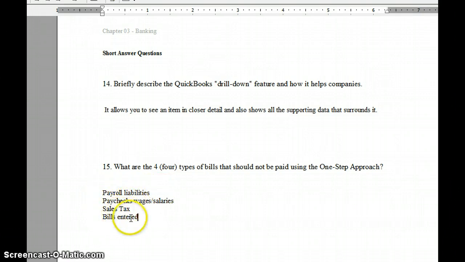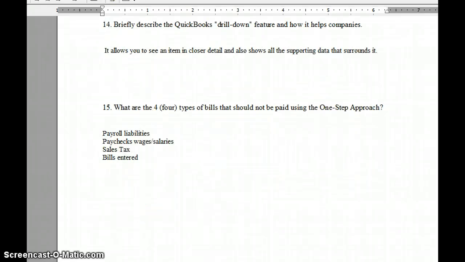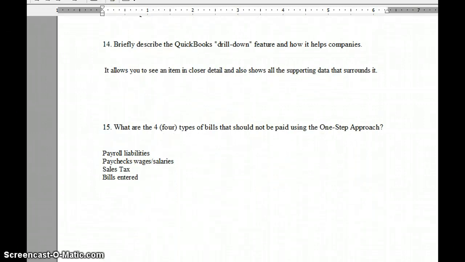Four types of bills that should not be paid using the one-step approach: payroll, paychecks, sales tax, and any bills you enter. You do want to go through the proper channels to do those. Otherwise, if you're just writing out checks, it might seem like a real quick, easier way of doing it. However, you are still going to show that you owe it, such as you still owe the sales tax in a different screen. You still owe the bills, but then you might have paid them, and if the two don't sync up together, then it's going to throw your numbers off. So something we'll look at as we continue to move forward when we get into those sections.